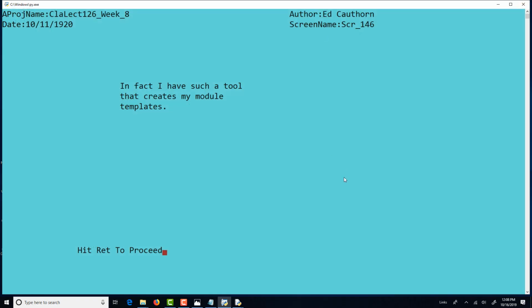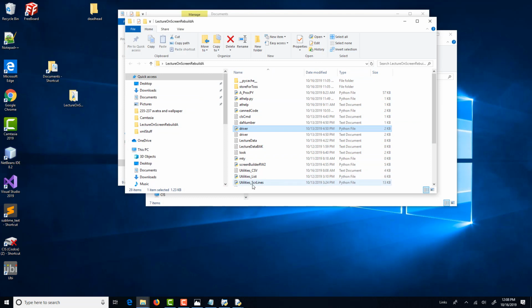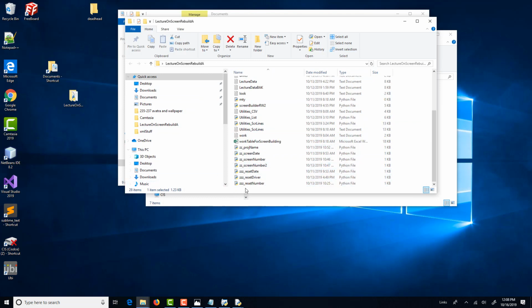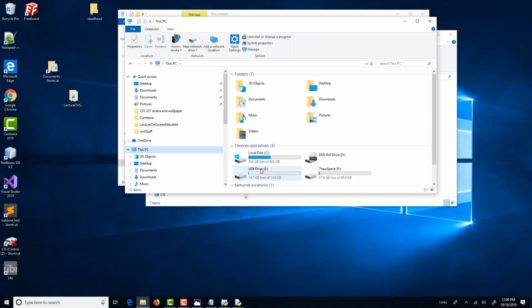Let's close this. Let's move on to the next screen. Let's take a look at my utility CSV2 file. I don't even remember what that is. I wrote it so long ago. But it should be here. Oh, I know where that is. It's in another folder. And I don't have access to it right now. Ooh, where are you? You're on my E drive.